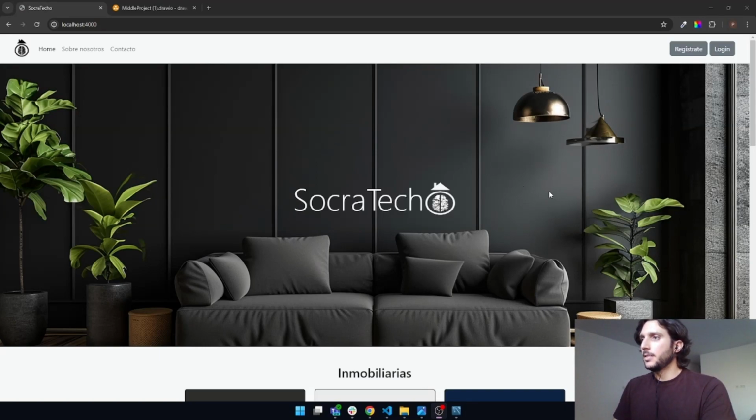This is mine. It's called SocraTecho. It's a mix between SocraTech and Techo, which is ceiling in Spanish. The whole project is made from zero, meaning that I created a database using MySQL. The backend is done with Node.js and some libraries that I will show later, and the frontend is done with Bootstrap and native CSS.